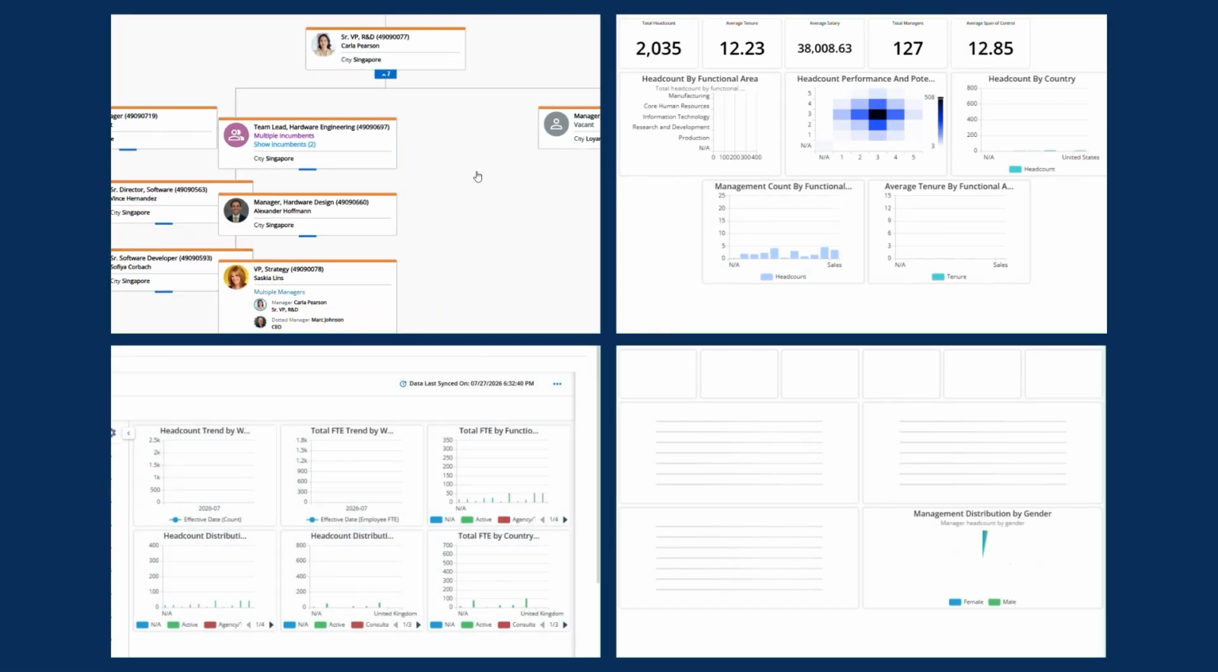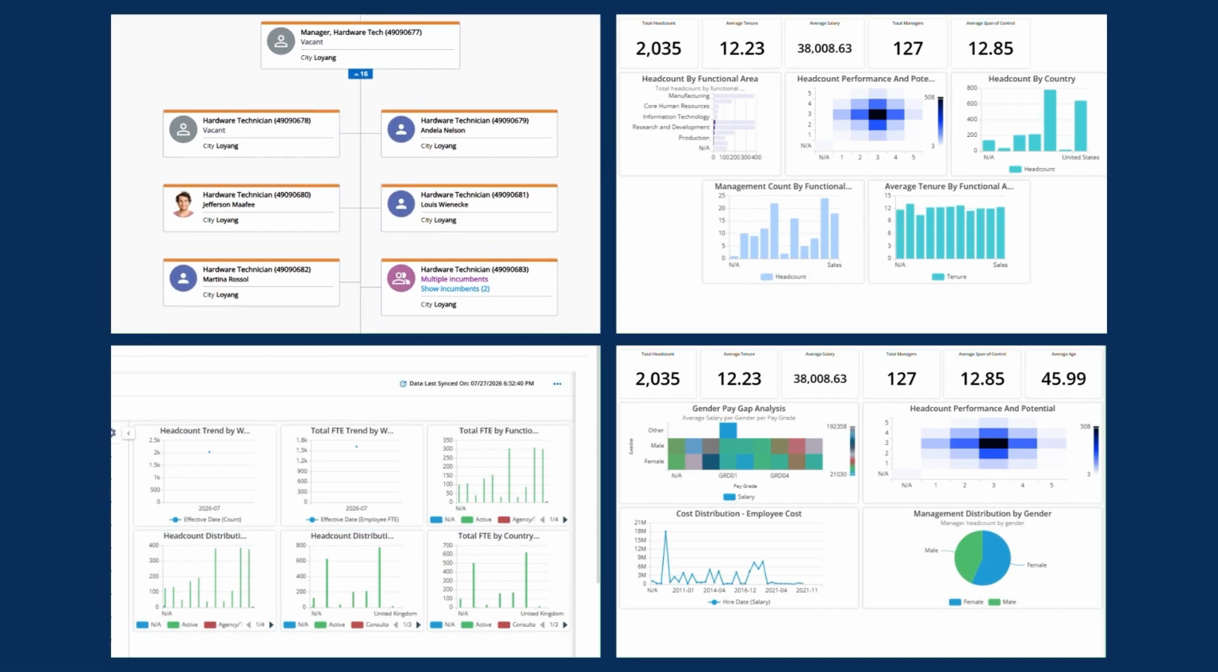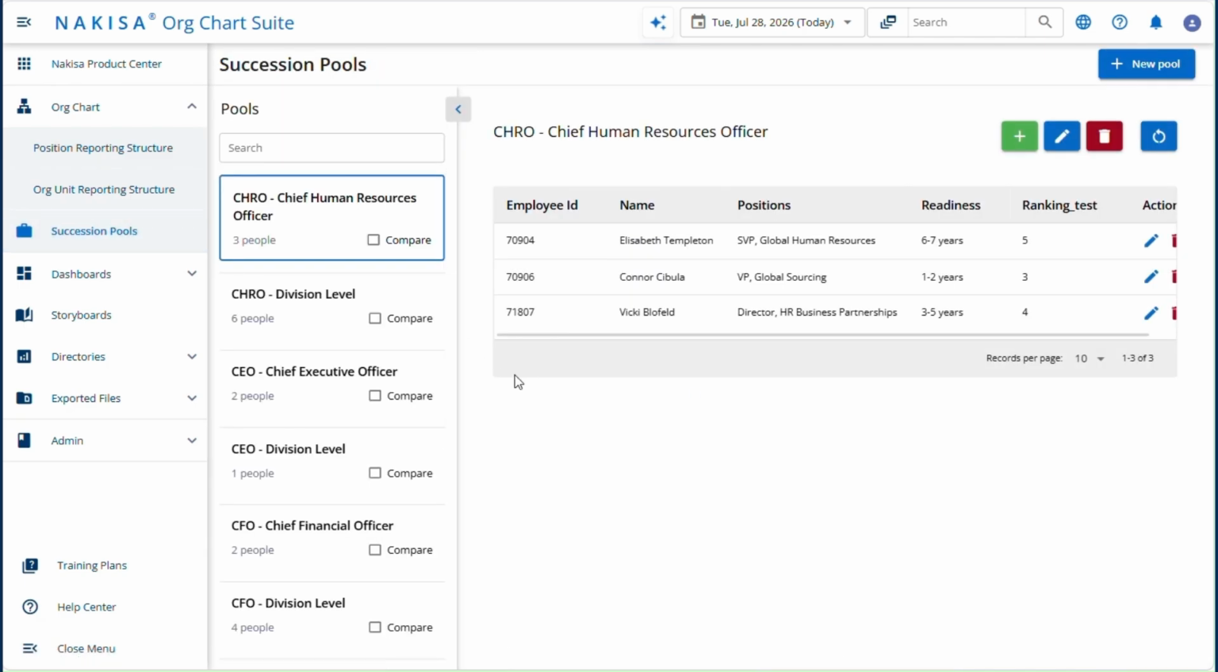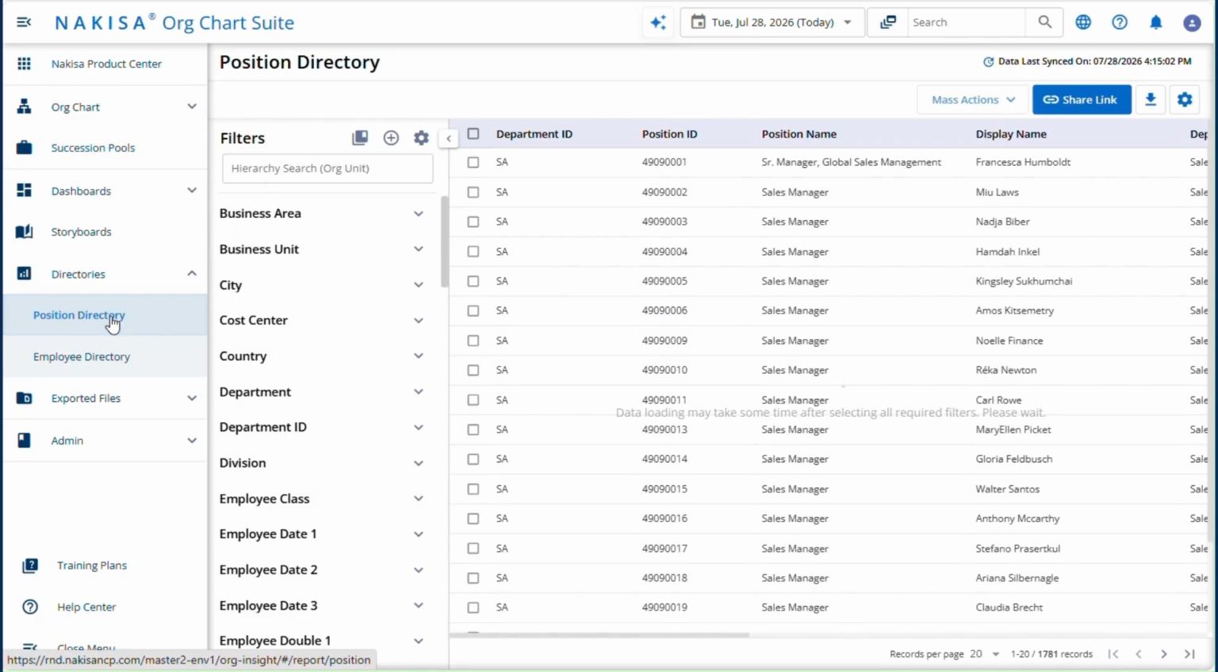From workforce visibility to organizational design and long-term planning, Nakisa provides one connected environment for making workforce decisions that are faster, more collaborative, and grounded in trusted data.